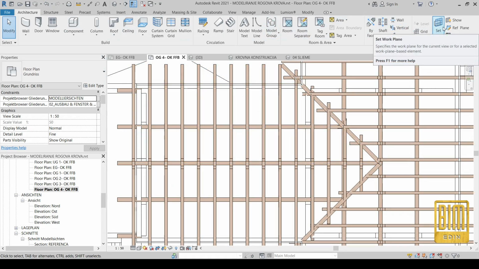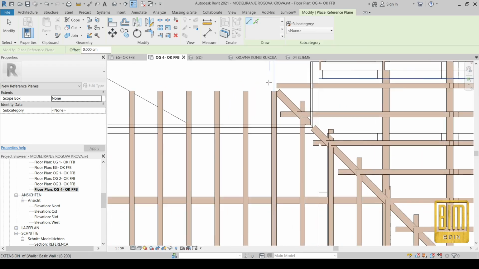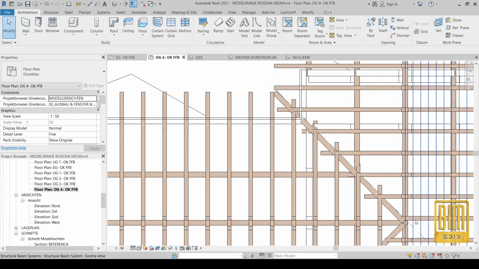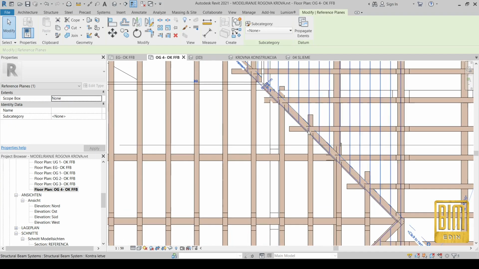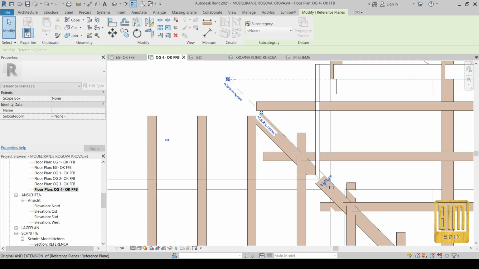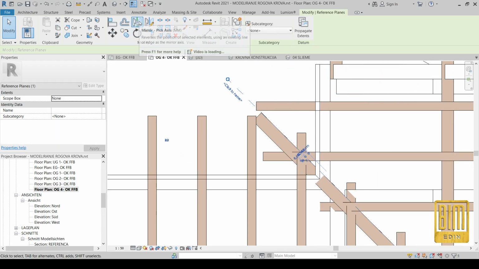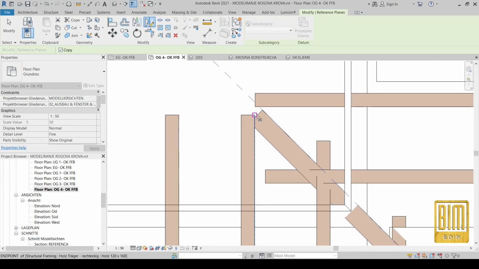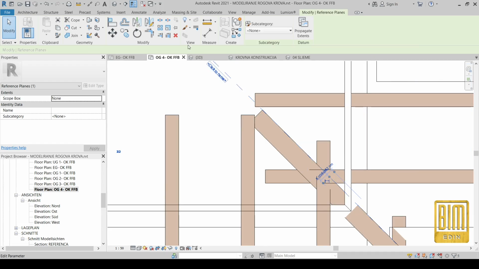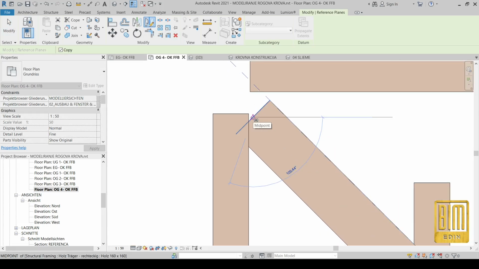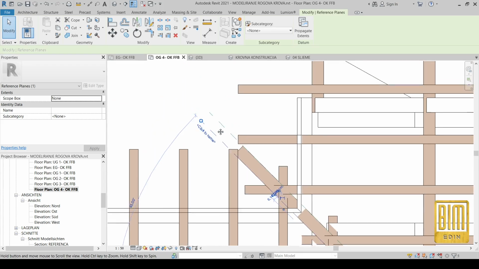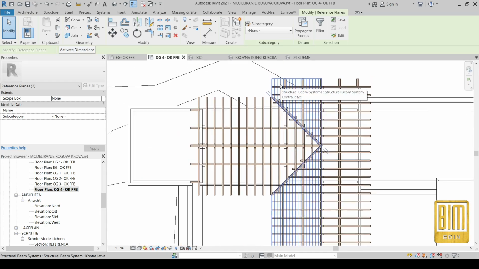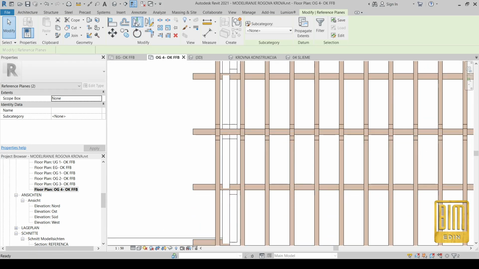I use the reference planes here, and just to show you how I did that, I will create some reference planes on these valley rafters. The reason I model the reference planes is I need them for cutting the roof rafters. Later I will show you how to do that.